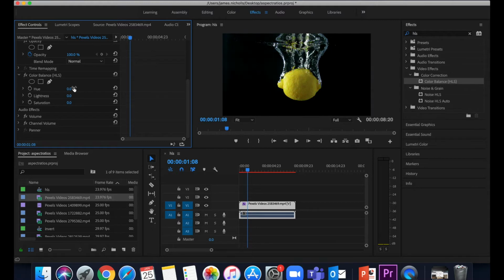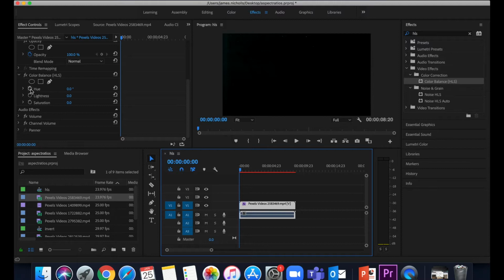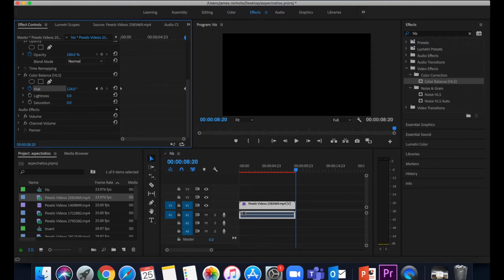Now, what I want to do is program it to cycle the hue. So I'm going to hit the stopwatch at the start, and at the moment it's at 0 degrees. And I'm going to go to the end of the clip, which is 8 seconds long. And I've already hit the stopwatch, so I've got a keyframe, and now I'm going to cycle it, and I want it to do 2 full revolutions. So I'm going to do 2 times 0.